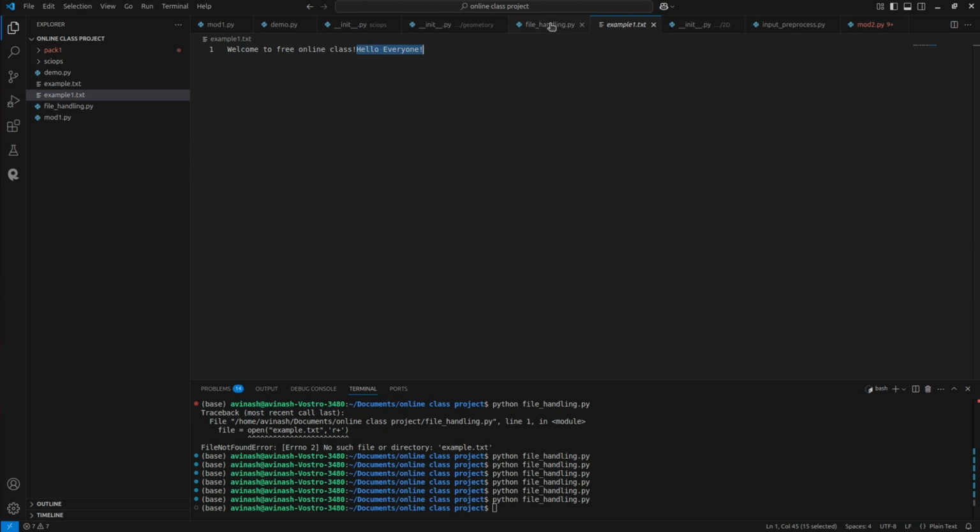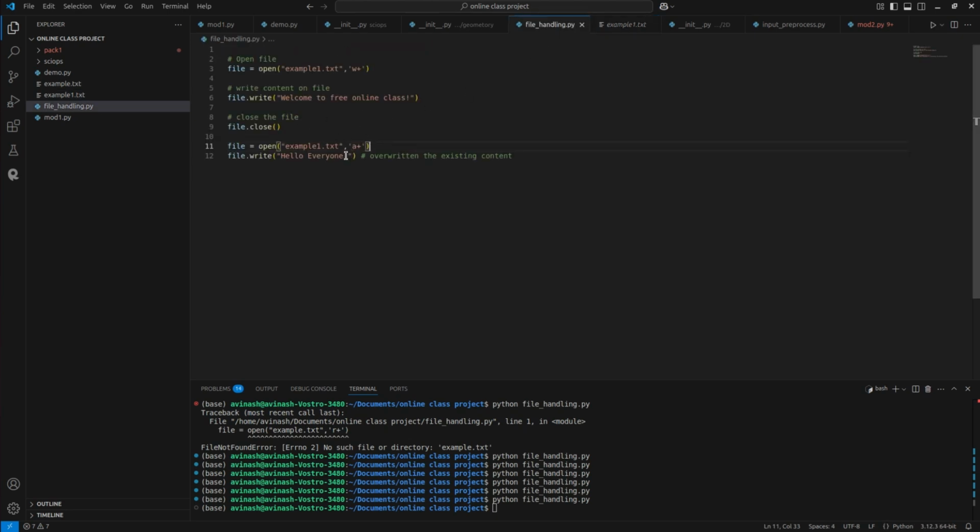So understand this thing. This W, this write was earlier overwriting this because of write mode, but in append mode it will add the content. It will add the content to existing file. So remember this, right? So we did open, write and append, right?